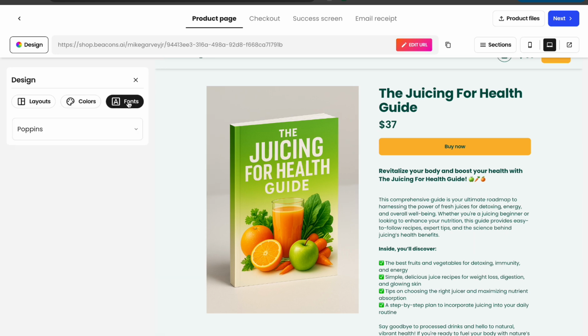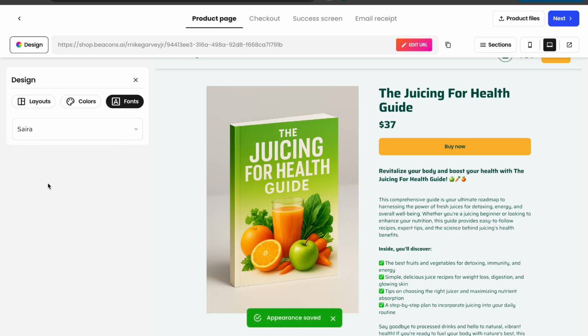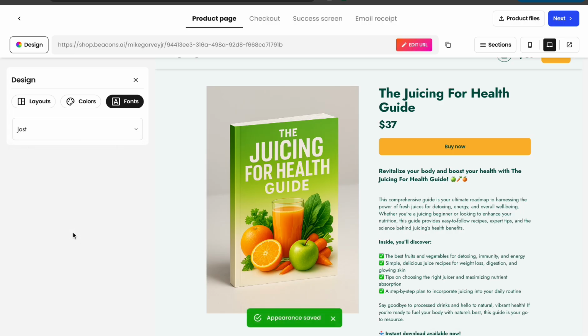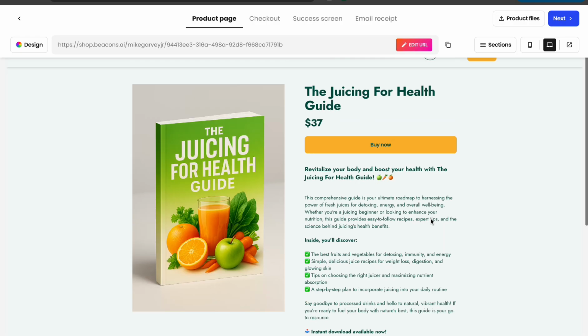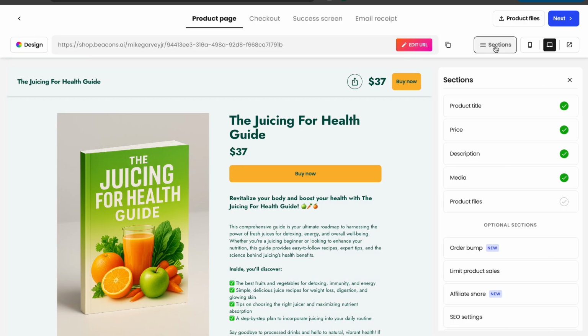And then we can go right here to the fonts, and we can adjust the fonts for our page as well. And so we have quite a few selections. So let's take a look at this. All right, we'll go with Jost. I think Jost is pretty cool for this design right here. So we'll X that out. And so now we have our completed product page right here. Let's pull these sections back up.